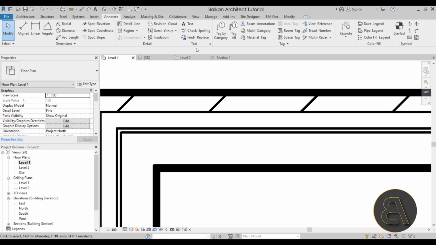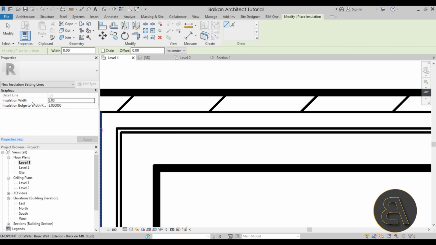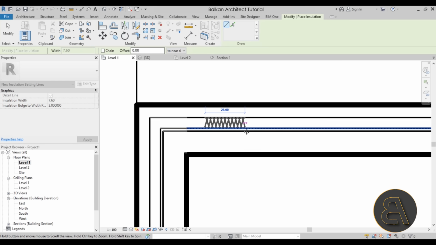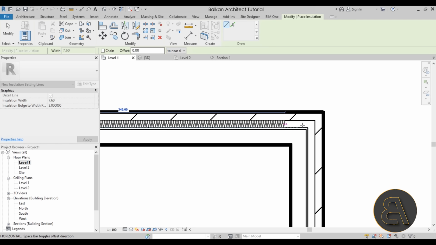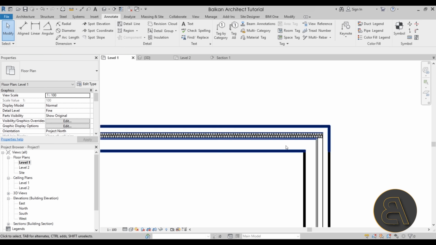Hit the escape key, then go back to the insulation tool, and then here for the insulation width, I would type that number in, so 7.6, and then here I will hit apply, and also on this side it says to center. Now I like to change that to near side, so that's going to make it easier to place. So instead of placing it on the center, and it's hard to pinpoint the center of this, you would go to the near side, and then you can just come to this line, perhaps over here, and then as you can see, if you start creating the line, it will add that insulation batting line.